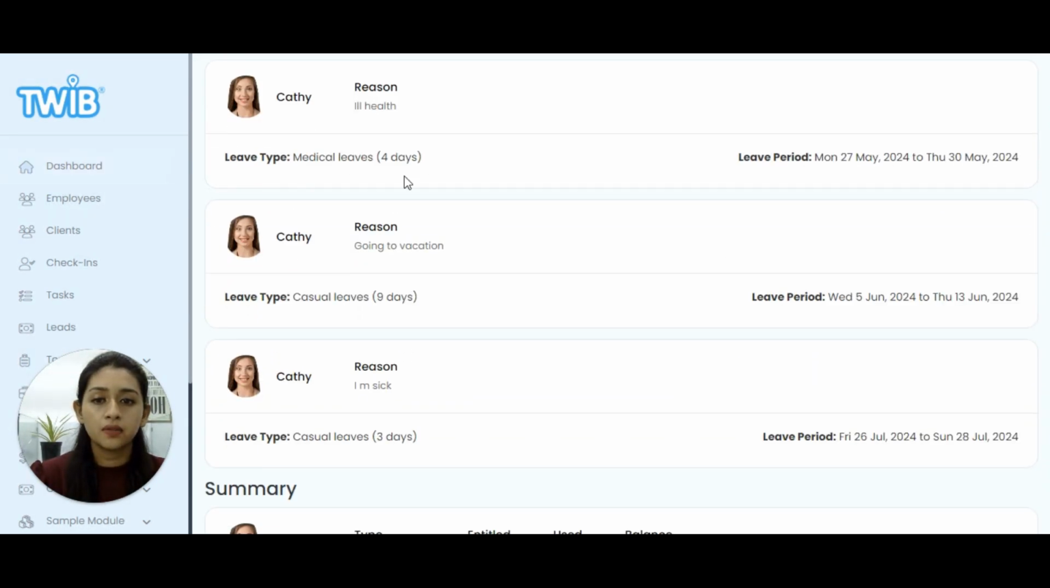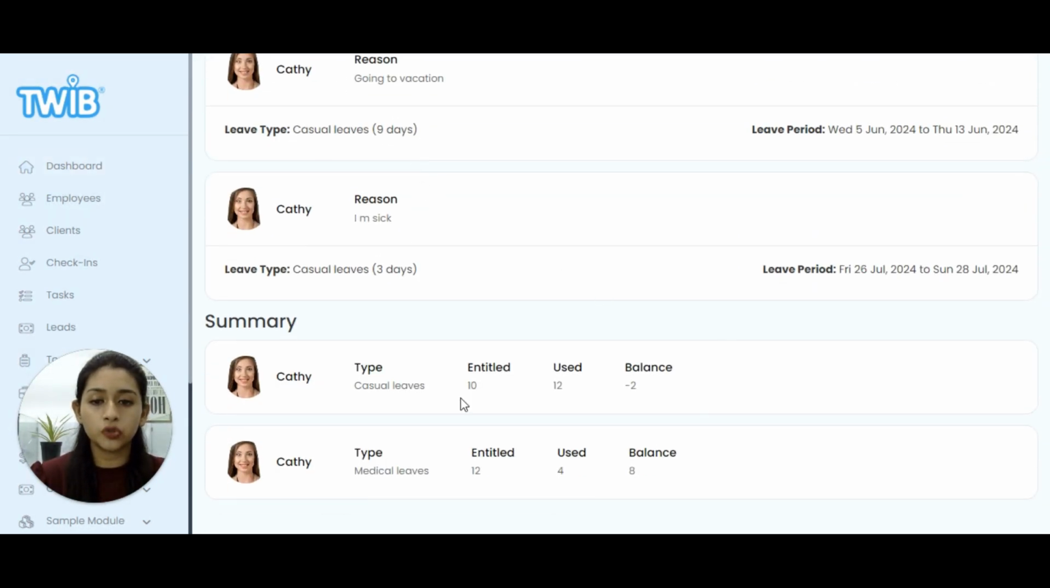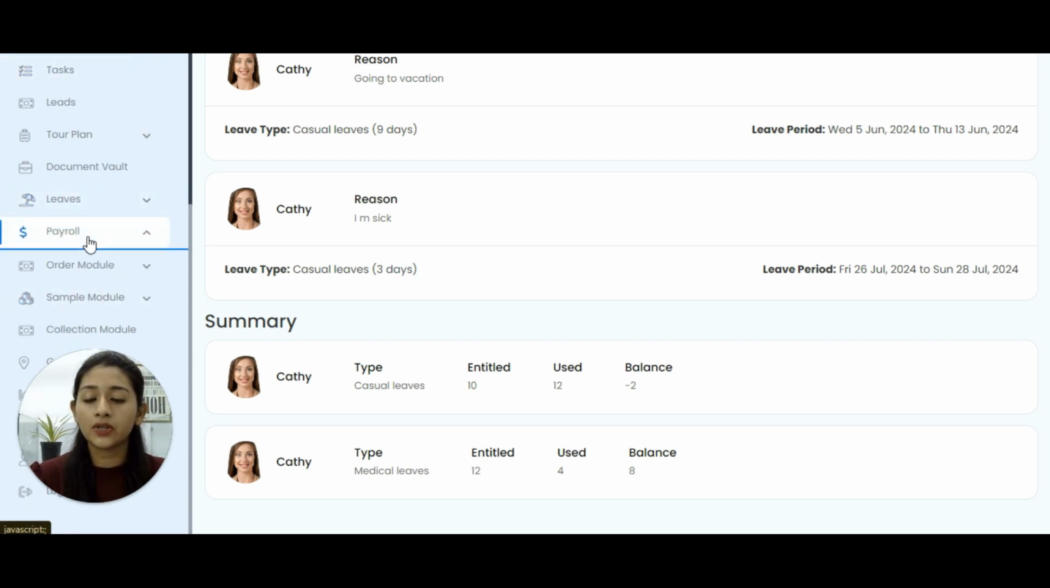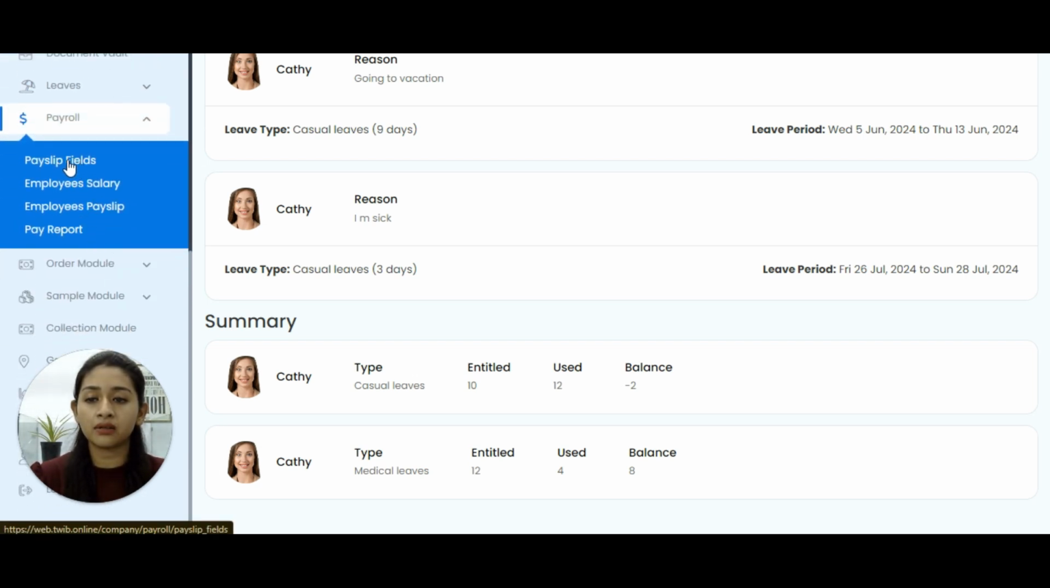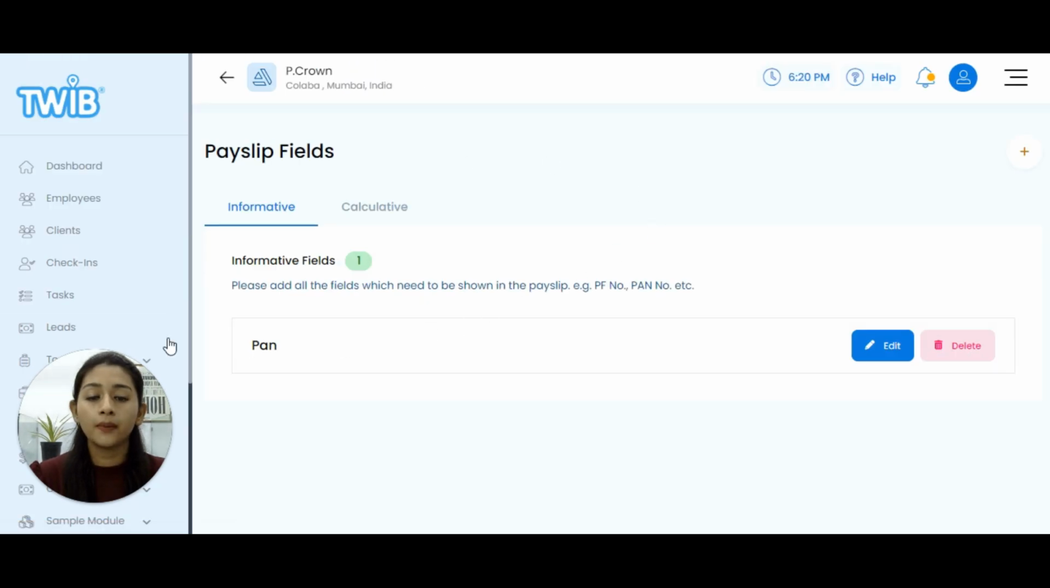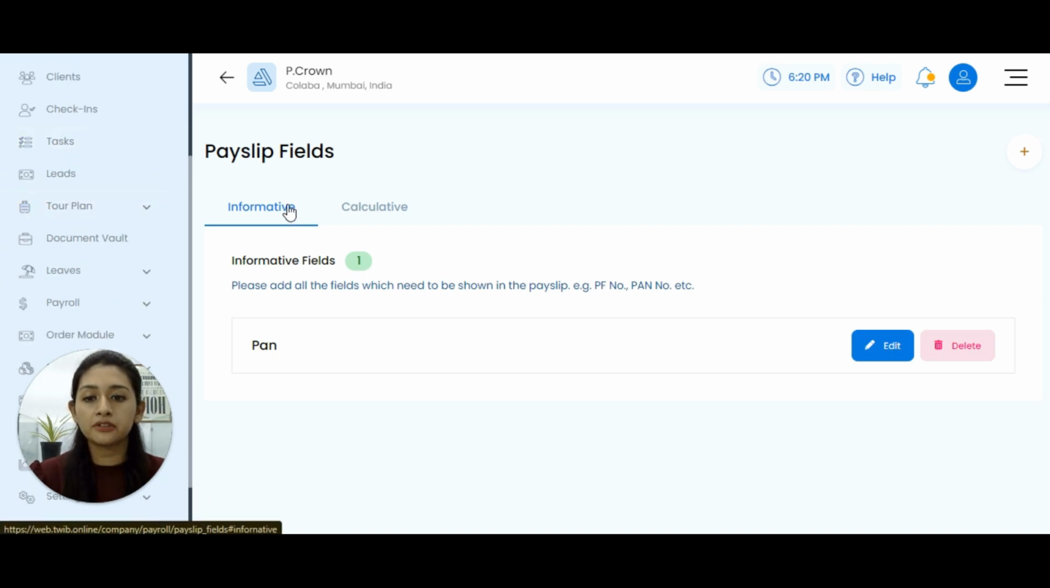You can see the number of leaves she has used and the number of leaves she has left. From here you can see it. Now let's see how to generate pay slips and do the payroll from here. So first you have to configure the informative and calculative fields on the pay slips.